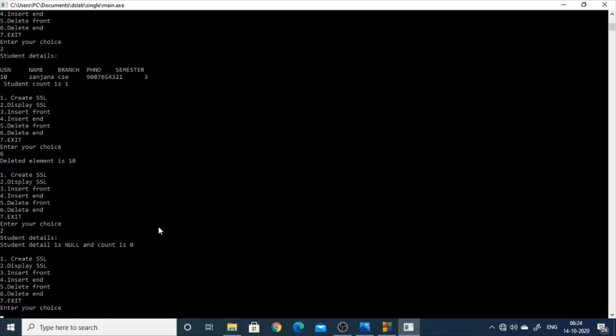So this is regarding the execution of single linked list in the CodeBlocks, and regarding all the operations of the single linked list like insertion, deletion. Okay, so this is regarding the execution.